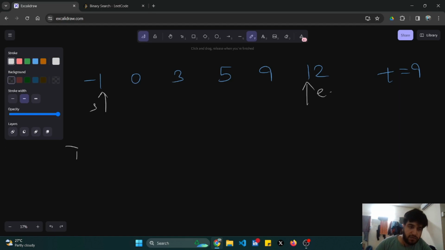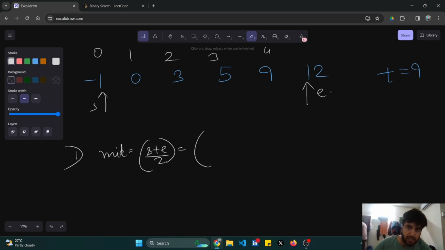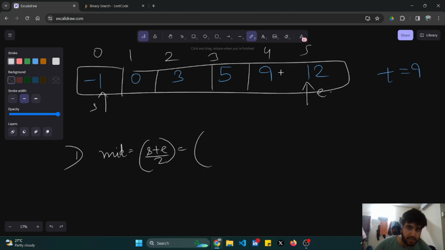What do I have to do for the first step? I have to calculate my middle element. So how will I calculate? S plus E by 2. If these are my indexes 0, 1, 2, 3, 4, 5, this is my array and these are my indexes. Basically 5 plus 0 by 2, so it becomes 2.5, and the floor of 2.5 is basically 2. So my middle element is here.